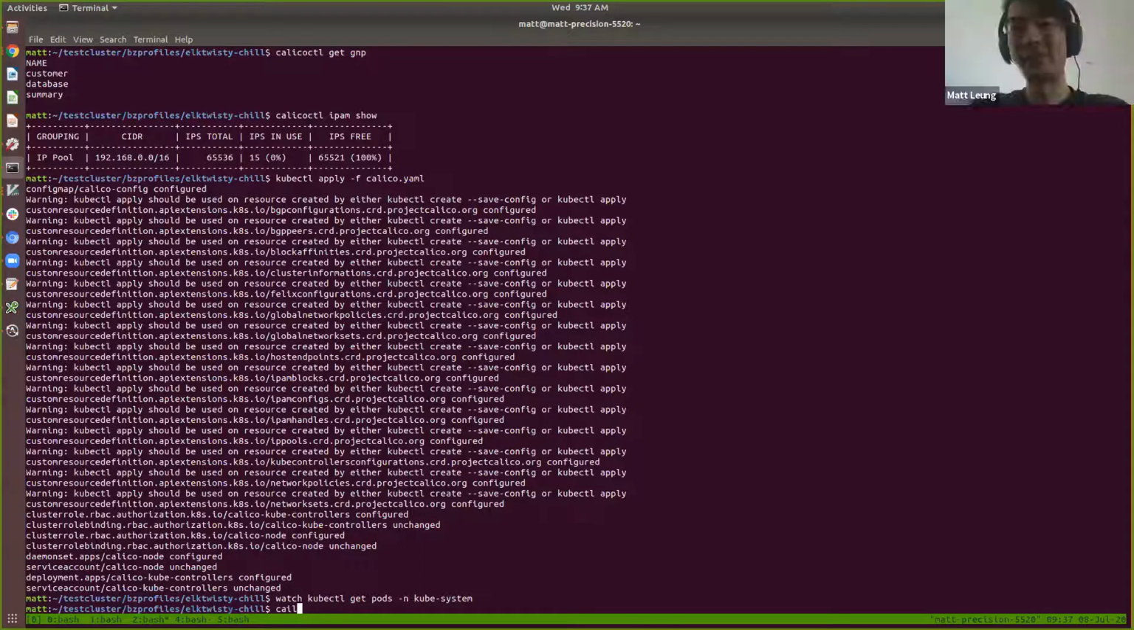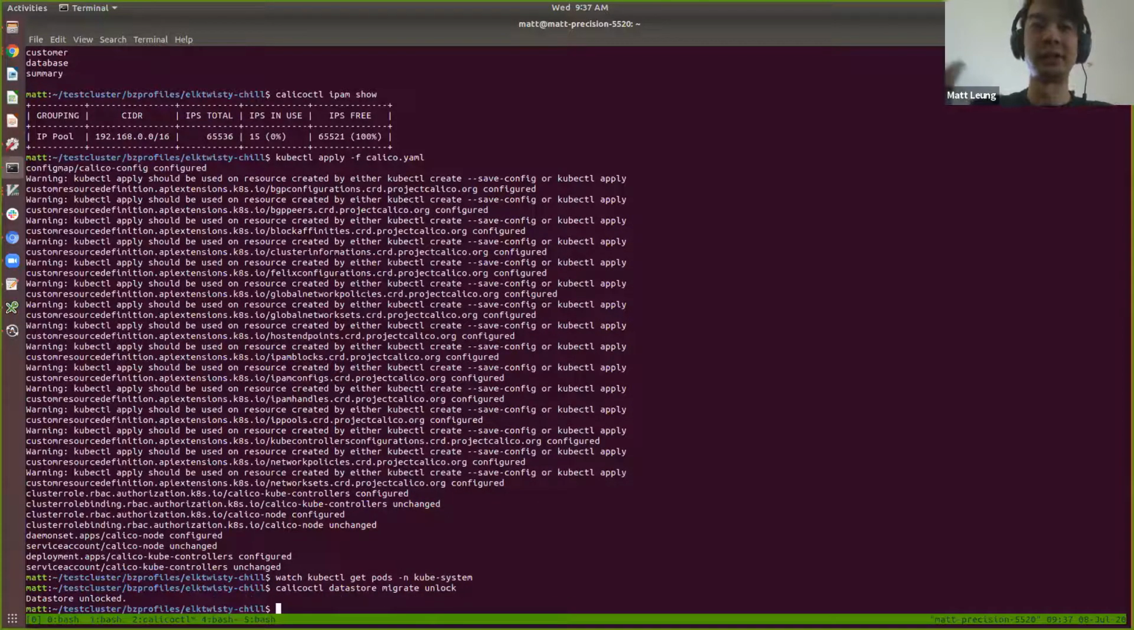So yeah, and that's pretty much it. So now all that's left is, as we were chatting about, just unlocking everything. So now pretty much your cluster is running on the Kubernetes data store.